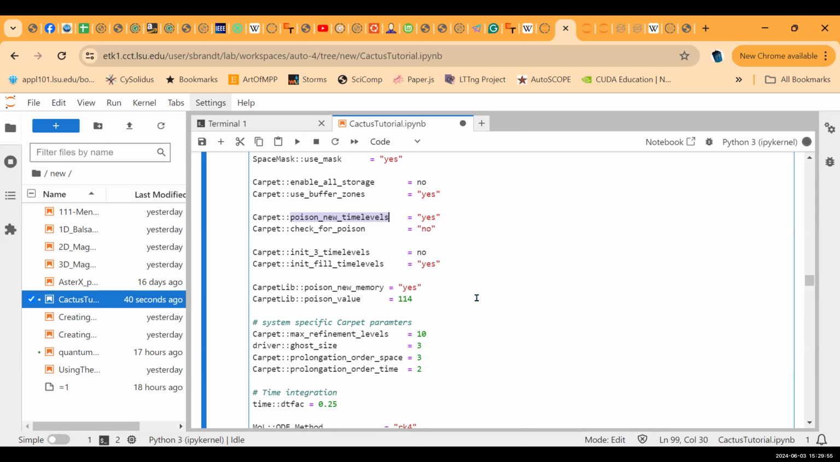Okay, so poisoning. Poisoning is a NaN, a so-called not a number value, and we introduce these onto grids when they're uninitialized. And this helps us catch problems where we don't initialize things properly. It can also catch things when our numerics go astray.